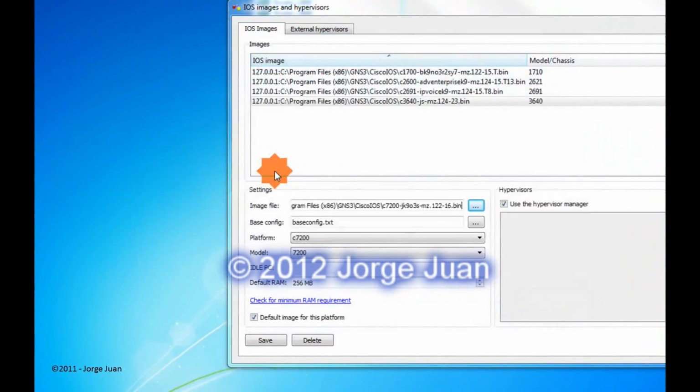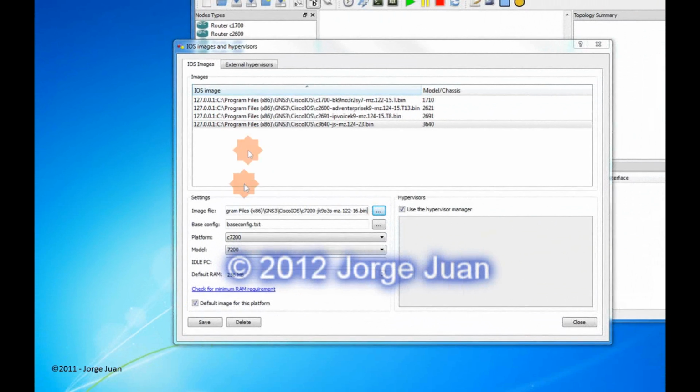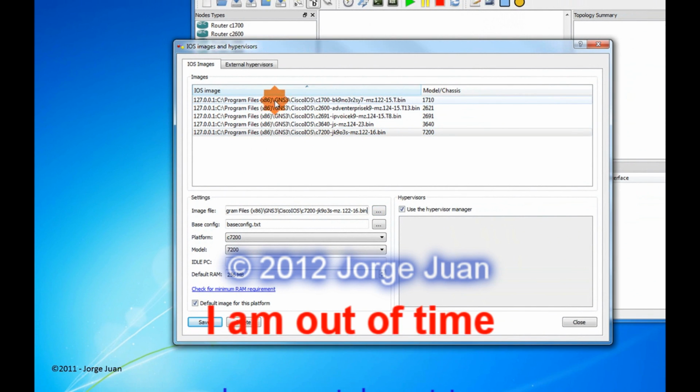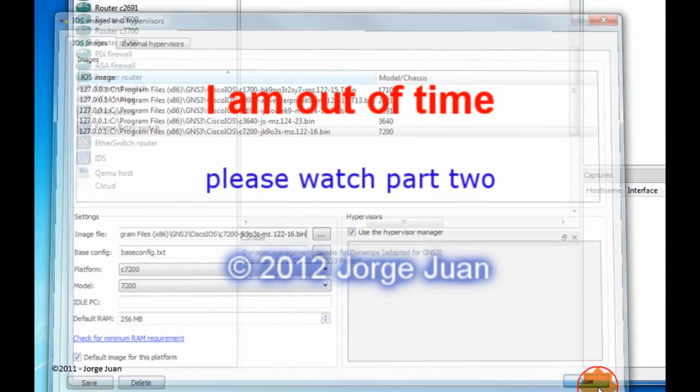Let's add them all. 7200, 256 megs of RAM. That's fine. As you can see, I left the checkbox checked to make that the default image for the platform. Later you may have more than one image, and then you may want to choose one or another one to be your default image for that platform. So now that I've saved all these images, the different iOSs for different types of routers, I'm able to use the routers.